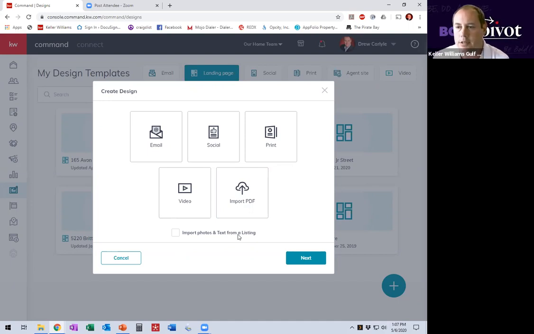Carol just asked, could you post that PDF to a Facebook? Yeah, so once you complete an imported PDF design and resave it, it's now able to be posted onto Facebook. So yes, the answer is that an imported PDF can then be used to go onto your social media.